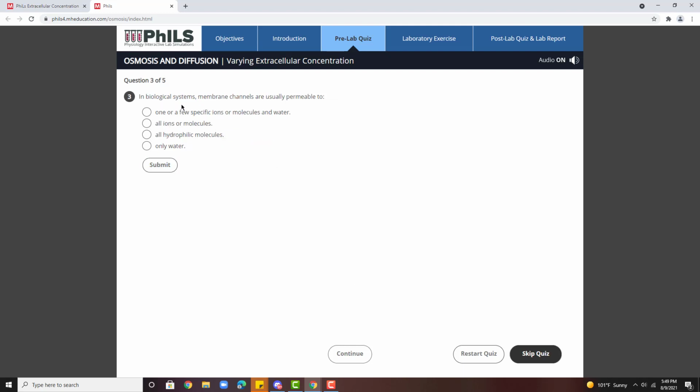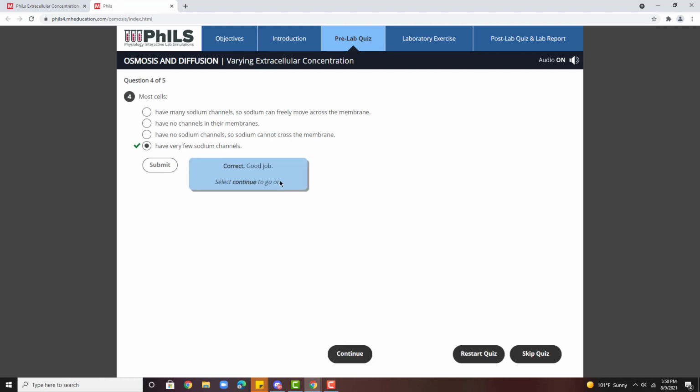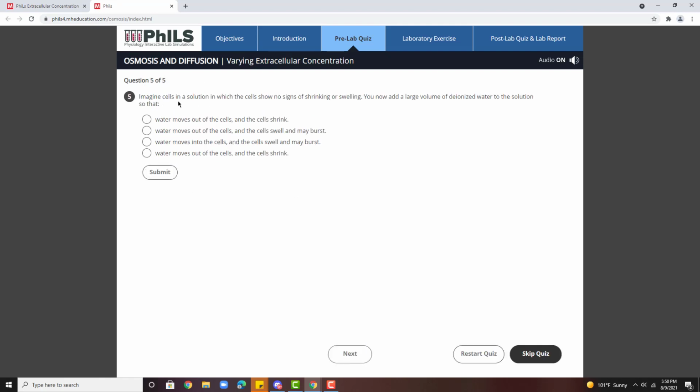And then in biological systems, membrane channels are usually permeable to which of the following? Let's say only a few ions in water. Have sodium channels, no sodium channels, no channels, very few sodium channels. And then number 5, imagine a solution in which cells show no signs of shrinking or swelling, and now you add a large volume of water, deionized water, to the solution. That means the water is going to move into the cell and cause it to burst. All right, so now that I've finished the pre-quiz, I'm going to go ahead and click next.